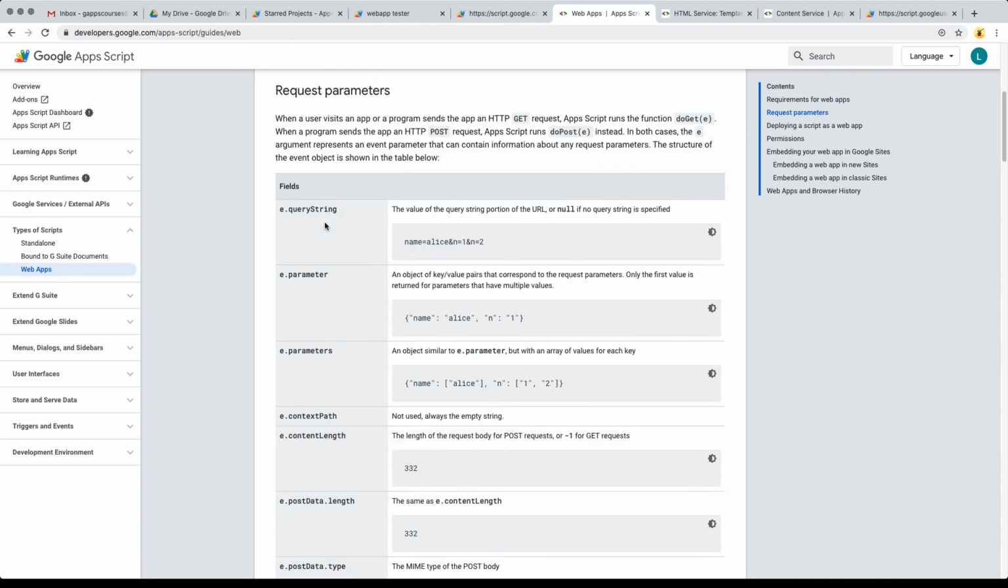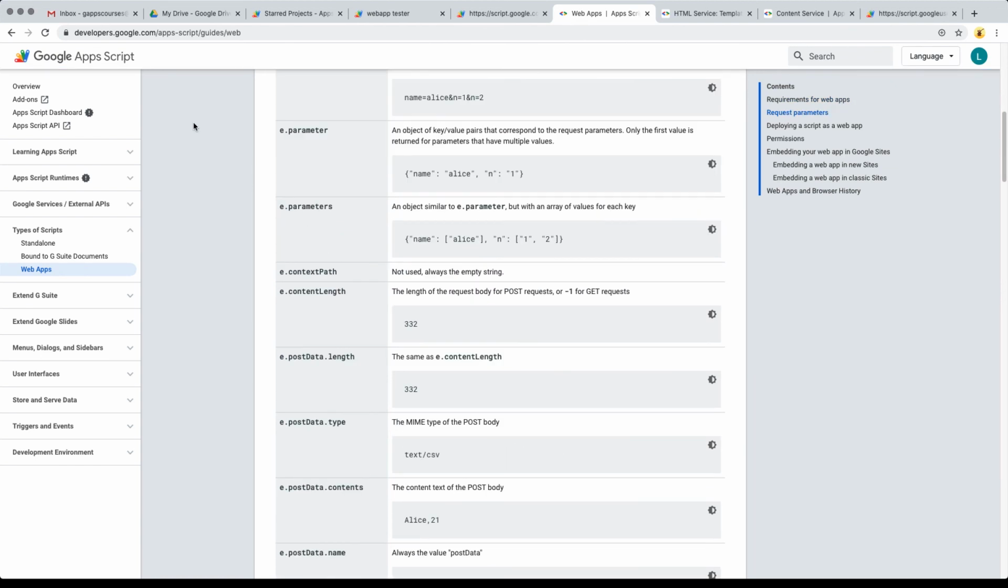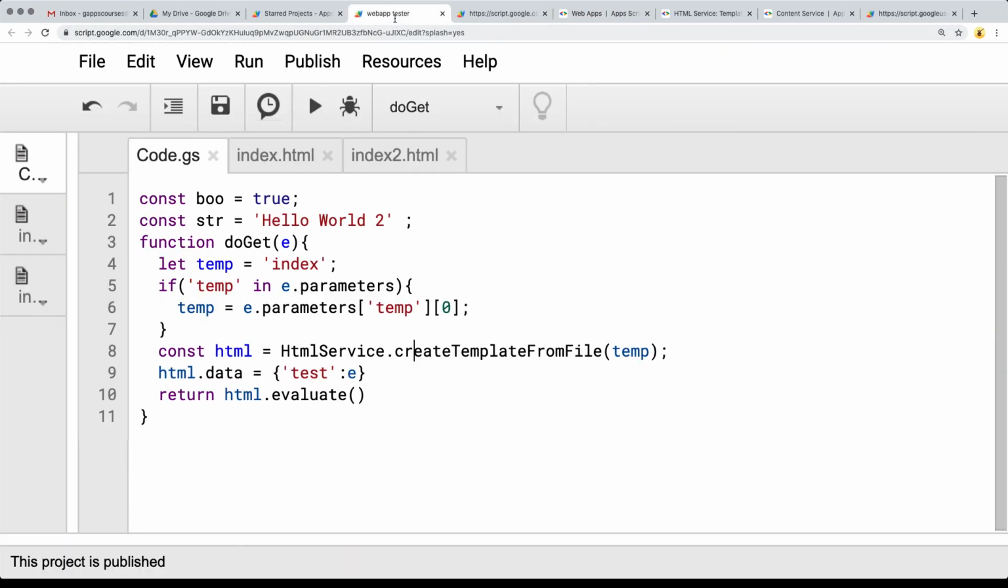There's more information, of course, available at developers.google.com about this. So go ahead and add that and update your code. Now that you've got a dynamic way to pick up different page templates within your web app URL, you're ready to move on to the next lesson, where we can start adding in pages. And as well, we're going to clean this up a little bit.